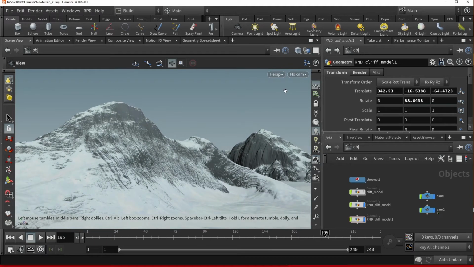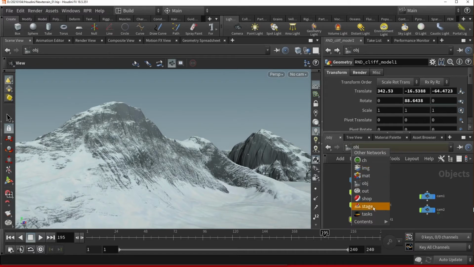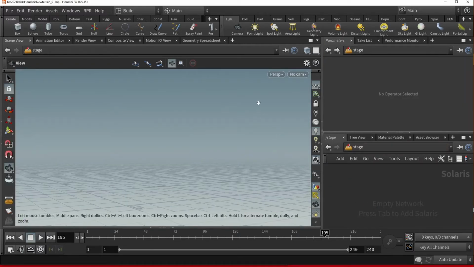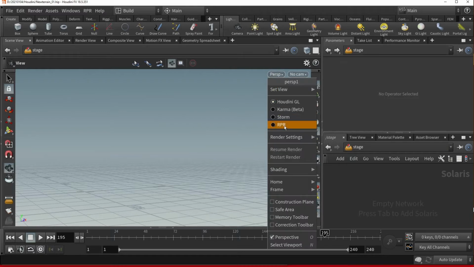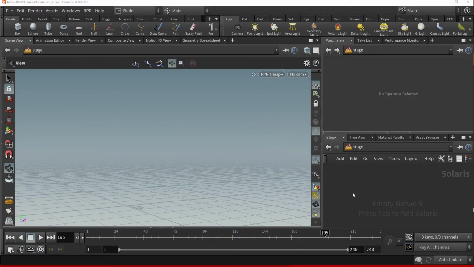Here in my object network, I've made a snowy mountain range. I want to see it in RPR. So first, I will go to the stage network level, switch my viewport perspective to RPR, and bring in that cliff geometry to set in our scene.